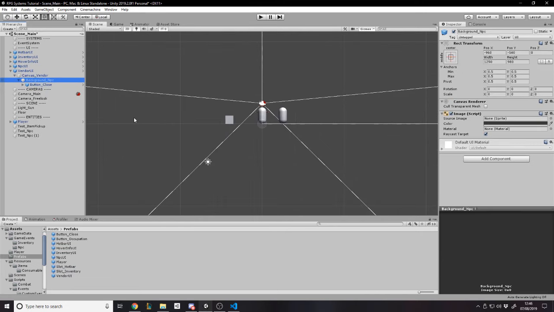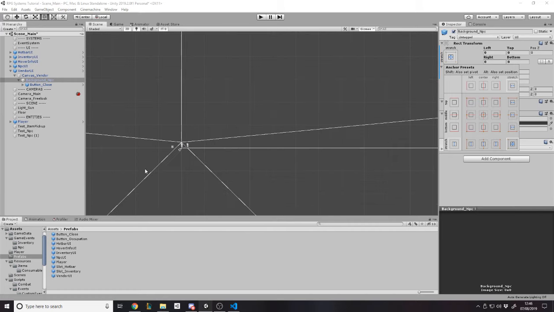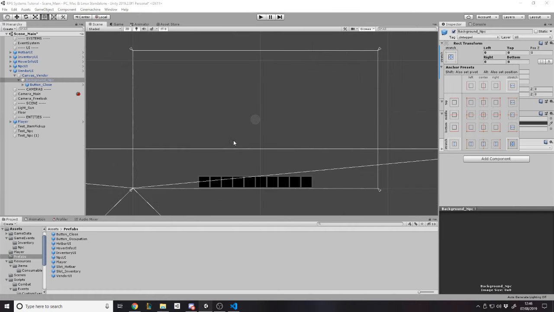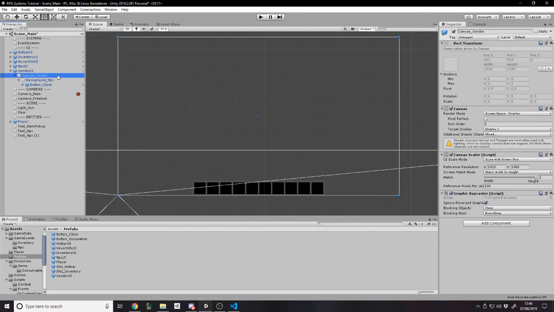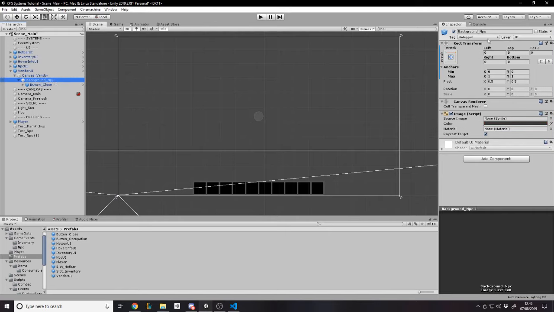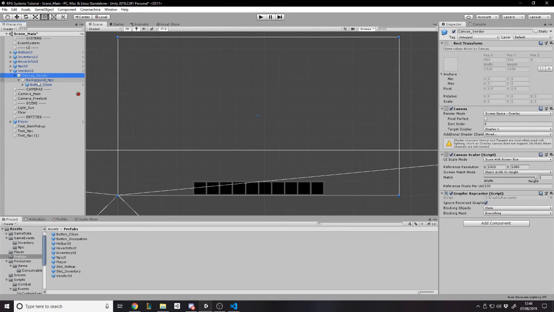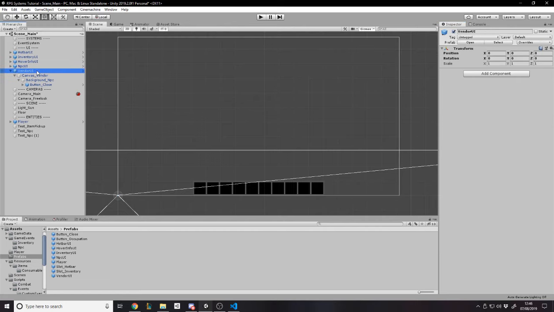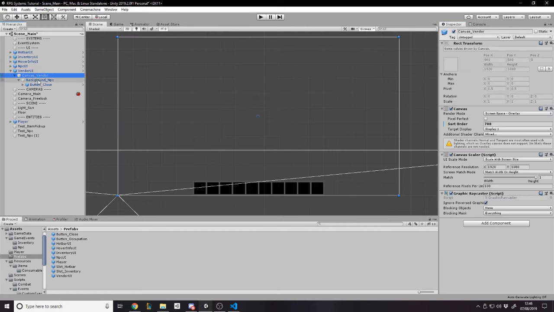Apparently we can't see it for some weird reason. So the background is an image component, the canvas has all its stuff on. The scales are okay. I'm just wondering what is up with this. Rect transform, rect transform. There's something I'm missing here. Is it the sort order needs to be probably 700 for this, I'd say. It's enabled.